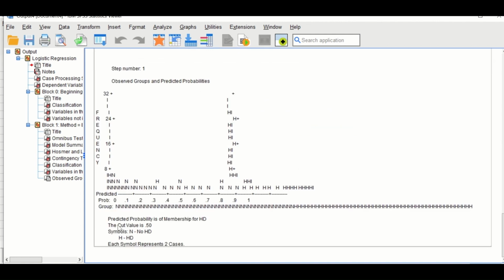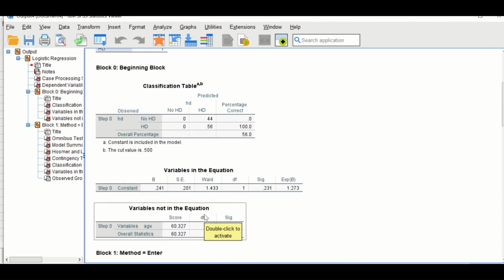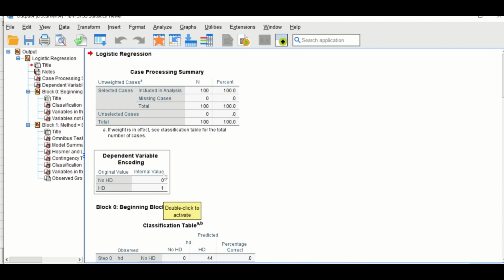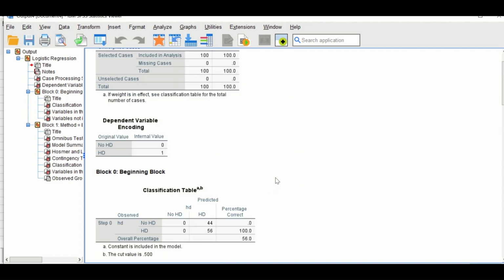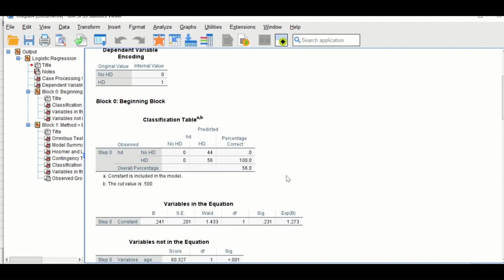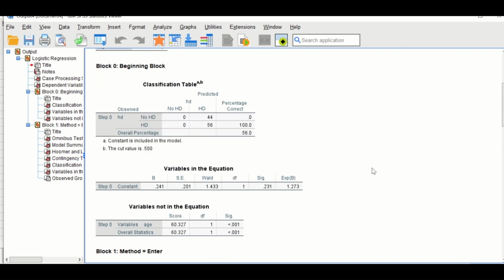depending on this diagram as it's shown here. Predicted probability is of membership for HD. So we will compare this one to this. So the 0, the no heart diseases, will be the reference group. The next table shows the classification, that there are 44 cases of no heart diseases and 56 heart diseases.